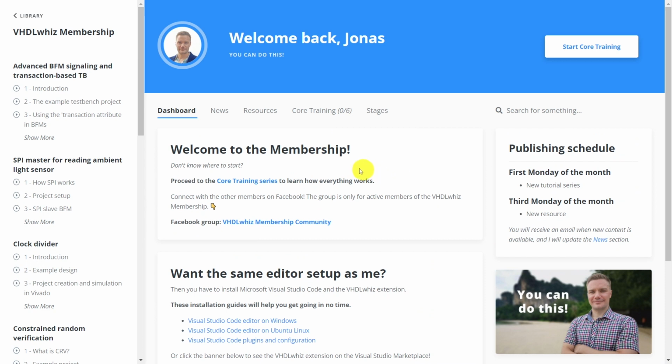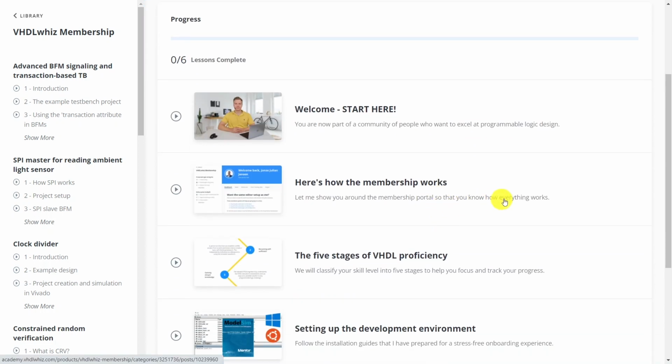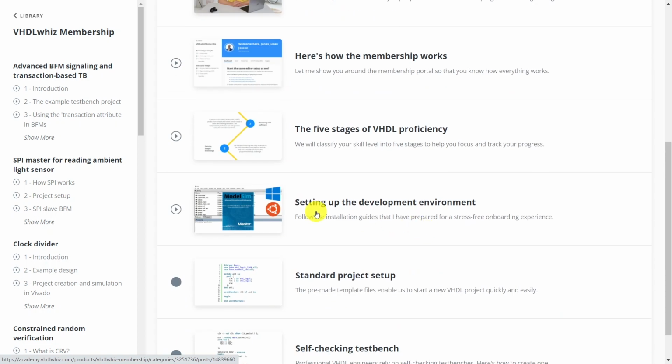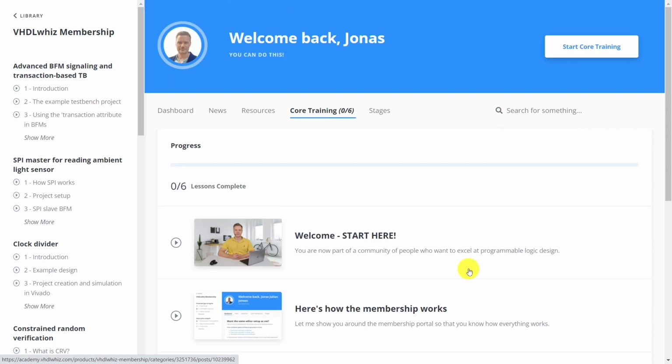The next page I want to show is the core training series. You can click the link in the menu to get there or hit the Start Core Training button, which will disappear when you complete these 6 lessons, but you can always access them from the menu. And the reason why I'm reminding you with this button is because I think it's important that you do these lessons before you start on the rest of the content, because here I explain how the membership works, how to set up the development environment, the standard project setup, and how to create a very simple self-checking test bench. It's just a series to make the onboarding easier for you.